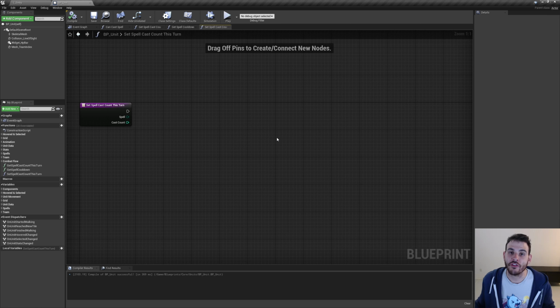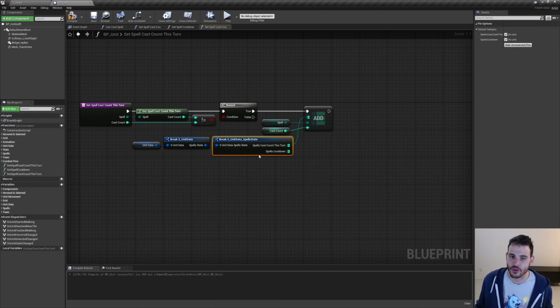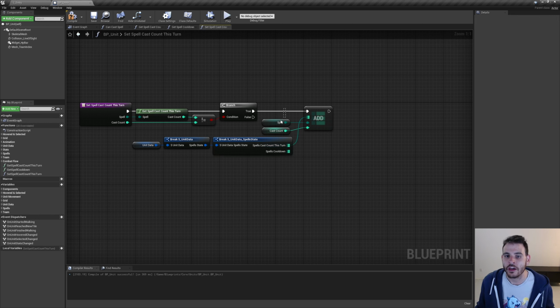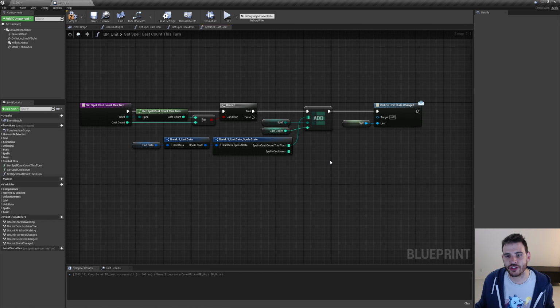And here, before setting the variable, we just want to make sure that the variable changed in between. We don't want to set the same variable that was already there. So right here, I'm just going to do a not equal to make sure that the cast count we receive as input is not the same as the current cast count. Here we go. Now we are sure that the variable changed and we want to assign it. So let's do it. I'm going to assign it in my mapping. So inside my spell cast count this turn mapping right here, I'm just going to do an add using my spell and the cast count we want to set to that spell. And once we're done with that, we just have to notify the rest of the game that the stats of the unit just changed by calling the callback call on unit stats changed right here.